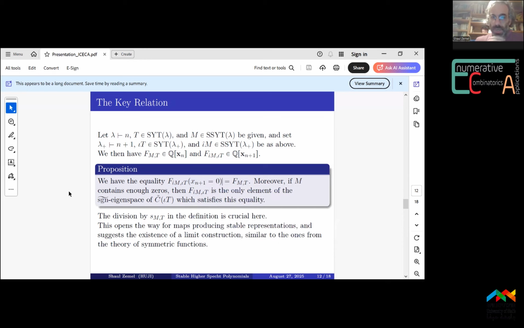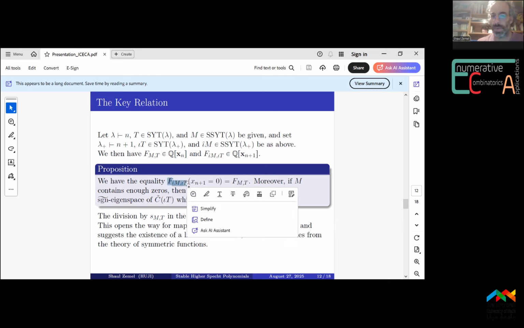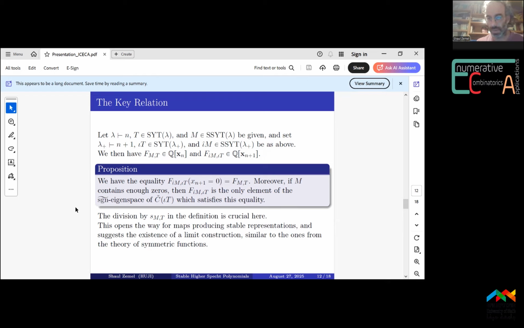Now, this is a very useful property, and moreover, this property will eventually determine the extended polynomial in a manner that I don't want to explain, because in 15 minutes you can't explain too much. And the fact that I divided by this S_MT is crucial for this property. Ariki, Terasoma, Yamada don't get that with their polynomials. Only this normalization does it.